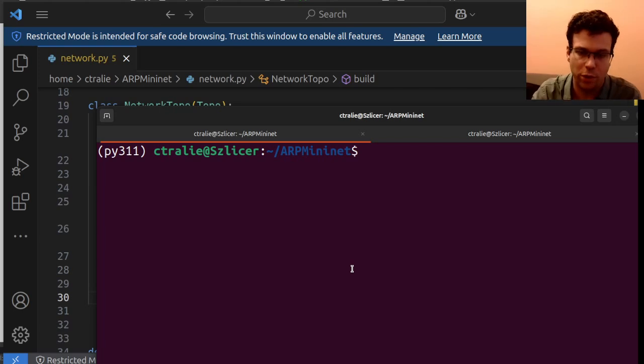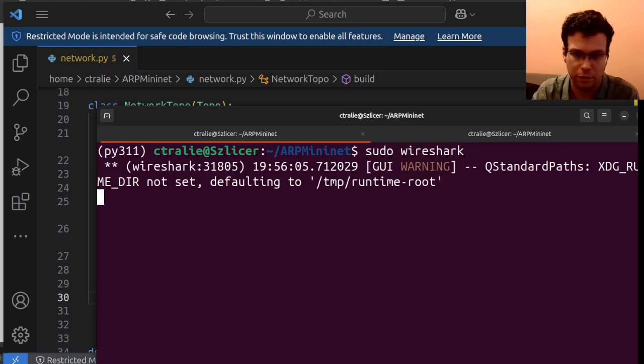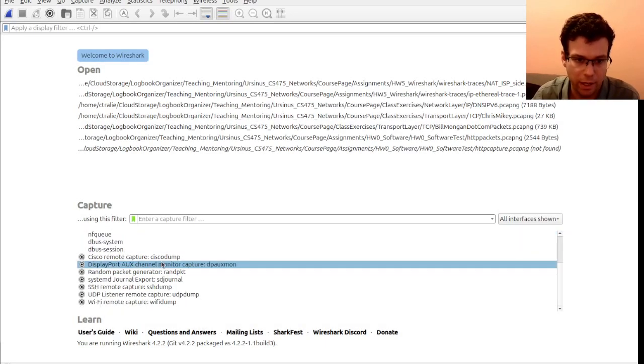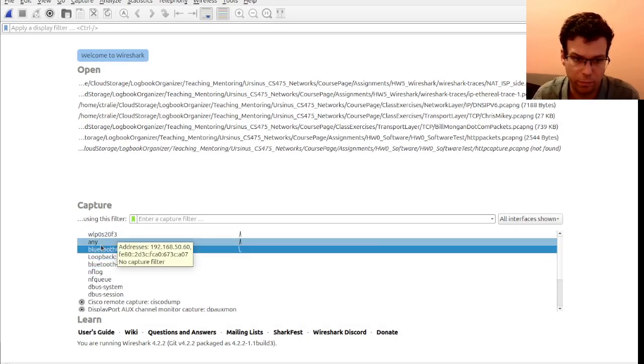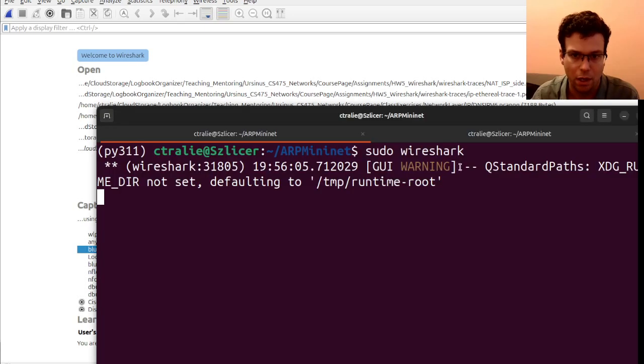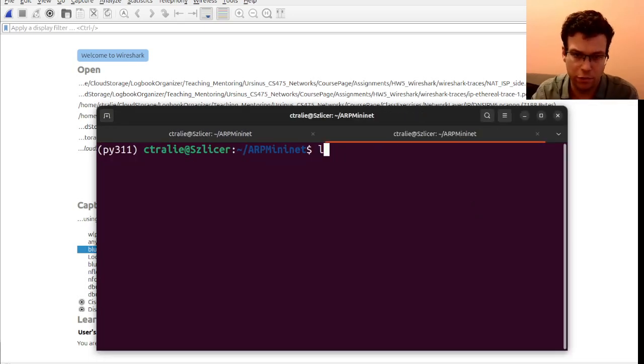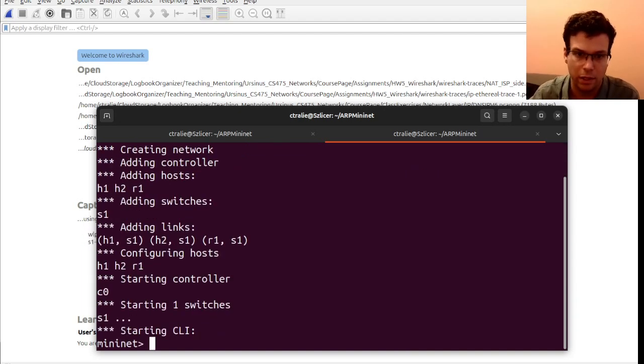Okay, so now I'm actually going to open up Wireshark because I want to show you something about the network I just created. So I pop this up, and right now I just see some ordinary devices like my Bluetooth and my wireless. But if I go and then run this code that I just created, so if I say sudo python3 network.py, this opens up a little command line interface here for this network I just made, and I can see that that's exactly what I configured here.